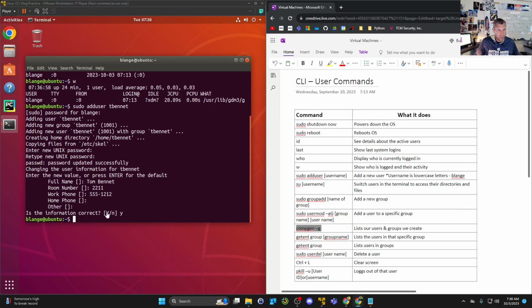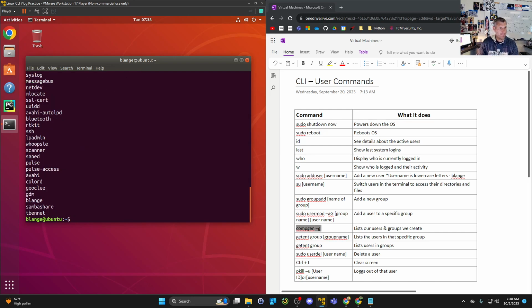I'm skipping a couple, and we'll come back to adding more users, but I can do my comp gen tag G, enter, and there's Tom. Right there, I added him as a user, so that is great. So now I don't want to type in all those commands again, so I'm going to use my up arrow on my keyboard, and the next person that I'm going to add is Mr.